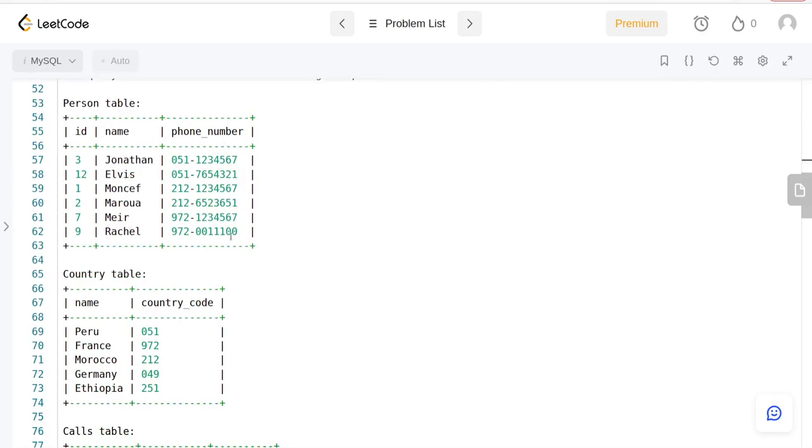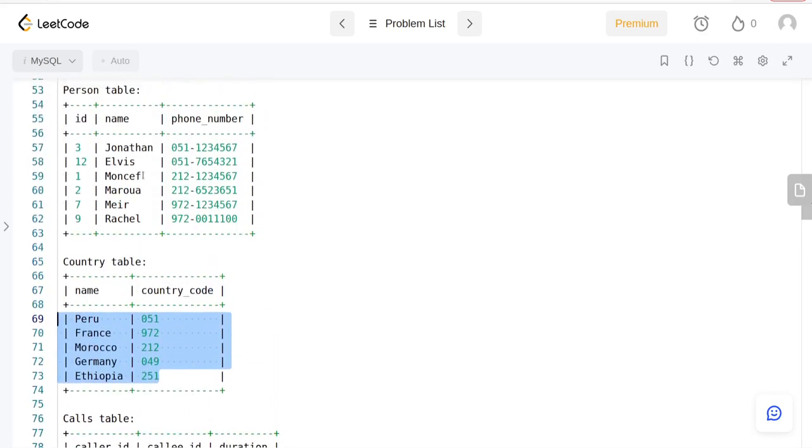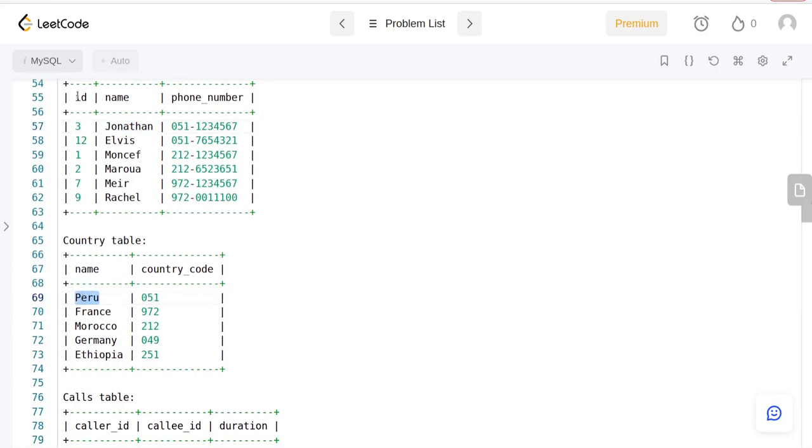So over here we have these people, and we have these countries, and we have the calls table. One thing you can notice is that if this is the ID of Jonathan, we don't know which country he belongs to until we process this information. Basically, we parse his phone number, get this country code, look at the country table, and from there we can know that Jonathan is from Peru, and any call either being made or received by the ID 3 is going to go in this Peru section.